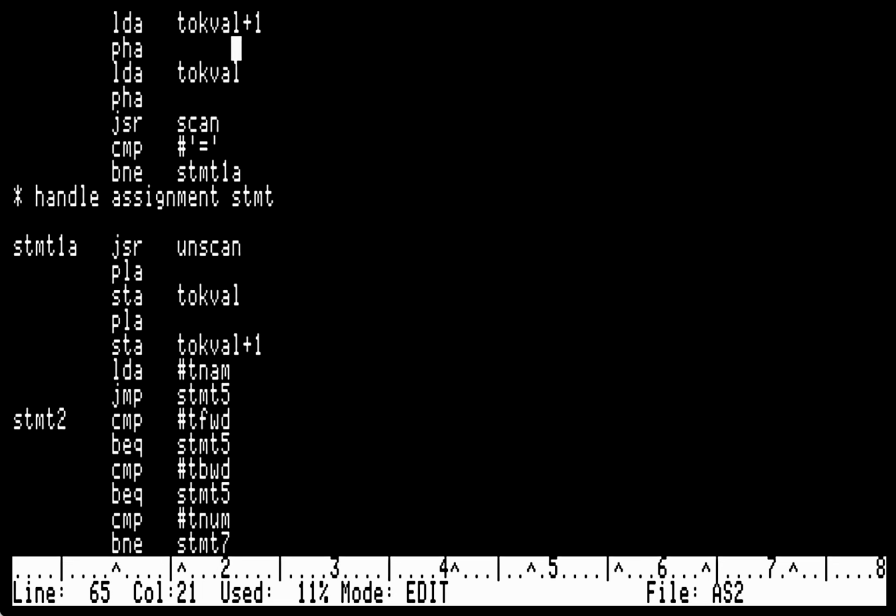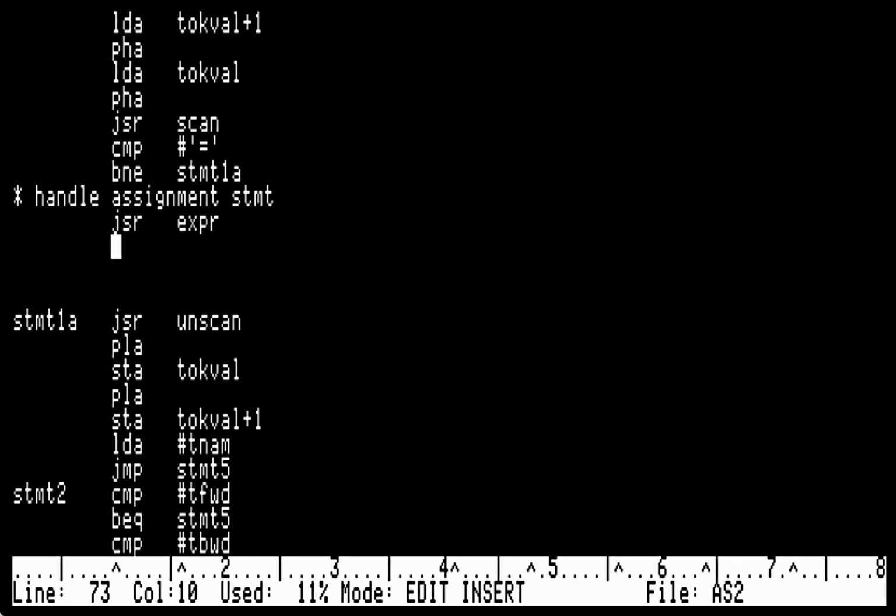Now we can take a look at this again. The assignment statement, okay. So it has pushed the pointer to the symbol table entry on the stack. We get an assignment operator. So handle assignment statement, the way we're going to do that is just go ahead and on the right-hand side of the assignment statement is an expression. So we will JSR expr to parse the expression. And now assuming that the expression parses, that there's no syntax error in the expression, we can take the value of that expression and store it in the symbol table entry for this thing here, right?